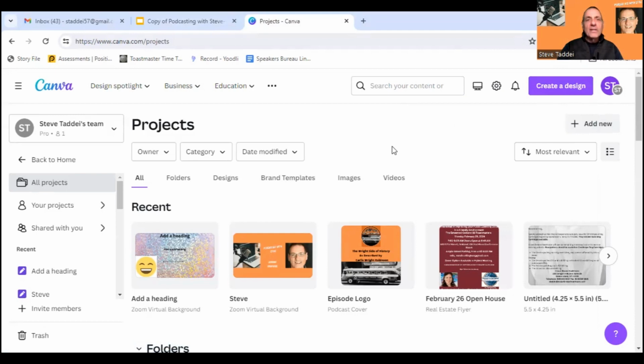Today, we're going to talk about graphics. Graphics that we use specifically for thumbnails and virtual backgrounds. Now, as I share the screen, I'm showing you Canva, which is a software I use. Canva charges a nominal fee every year. I think it's affordable. You can create anything.